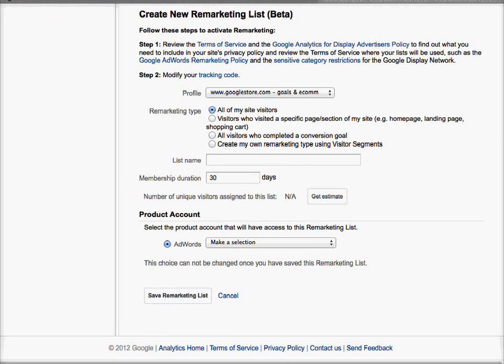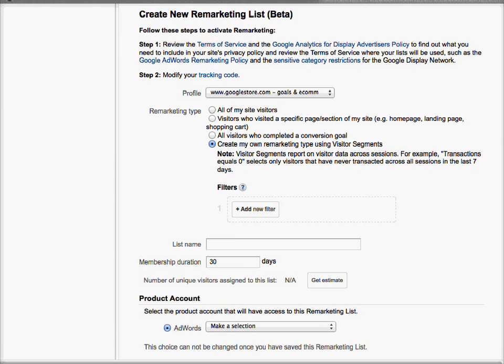And I want to show you, I'm not going to cover each of the different types of remarketing lists here. One quick note I will make is the option for using goals actually will not show up if you don't have goals configured. So if you don't see that option, don't worry. If you set up goals, it'll appear for you. So we're going to choose this last option. This is the option that I'm really excited about that hopefully gets you guys excited as well.